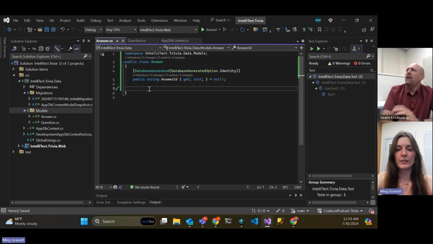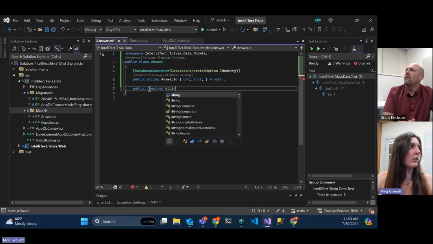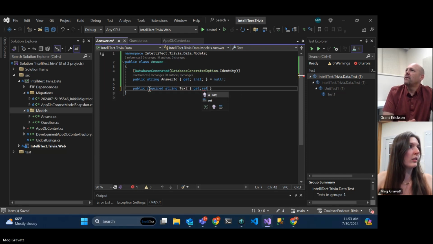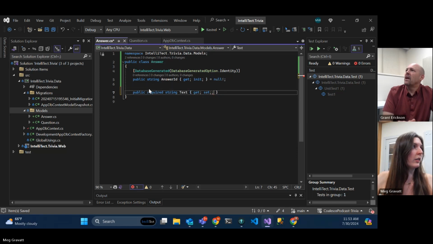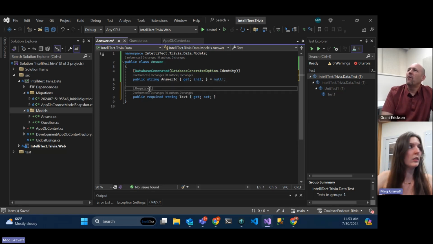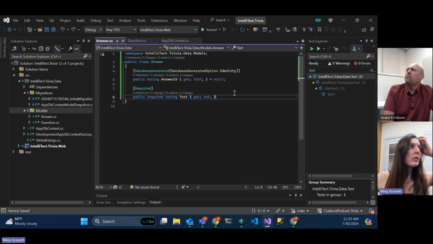Okay, so now we need some kind of a tag, probably the same thing like text. Public required string text. We're going to do the null, we're going to do the required thing and then put the parameter on there just to make it consistent. And now this is probably all we need.